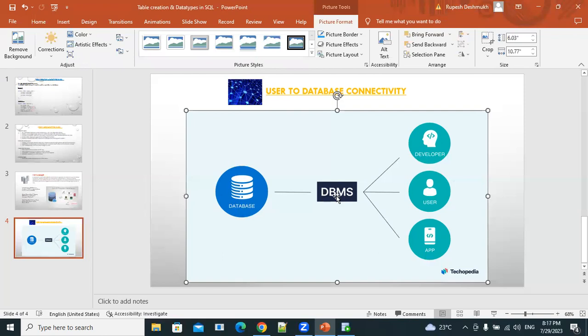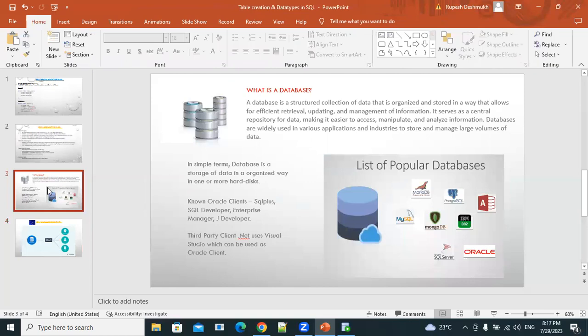Okay, so DBMS is the one who helps us to manage the data from the database. So DBMS can be Oracle database, MySQL server, PostgreSQL. These are the different DBMS, database management system. Okay, so mostly I will be showing you SQL Plus also, SQL Developer also, and Live SQL also. These are the Oracle clients which help us to interact with the database.